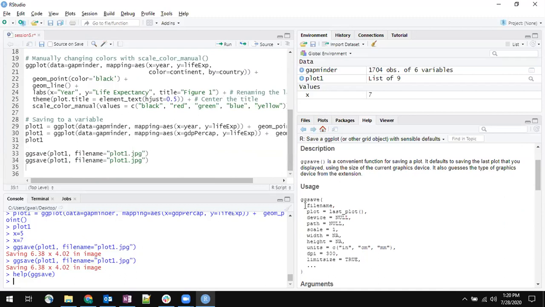So I'm just looking here in the help file: file name, plot, device, path, scale, width, height. There does not appear to be an option to do that. There may be one buried deep inside R to warn you if you're going to overwrite an existing file. I don't know what it is offhand. That's all right. Thank you.